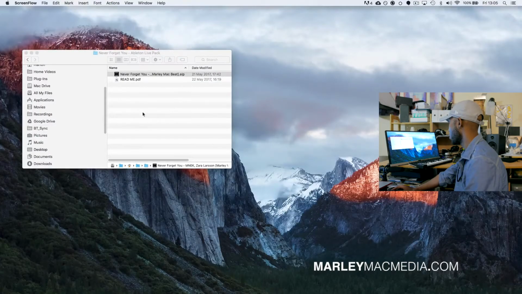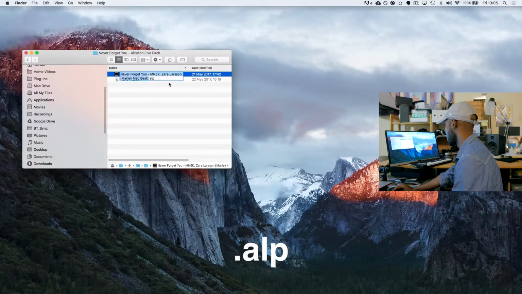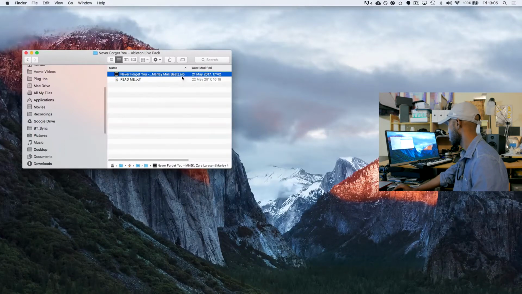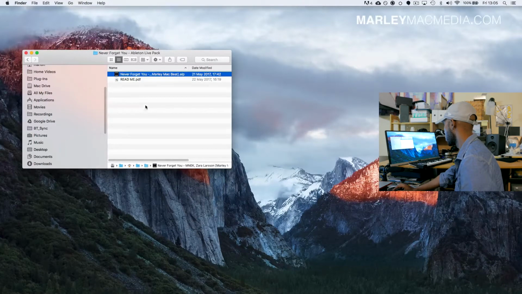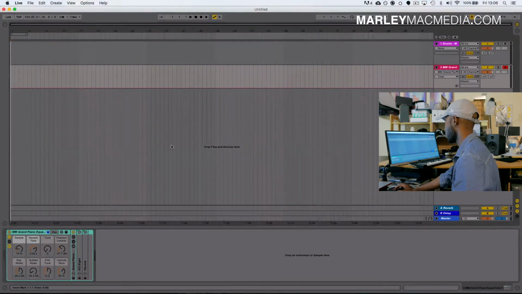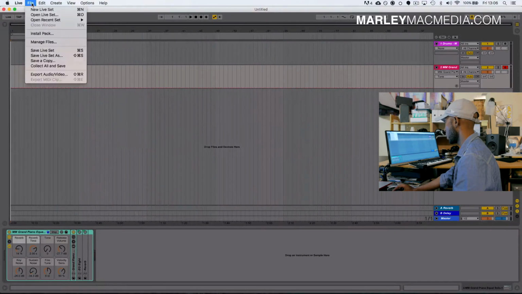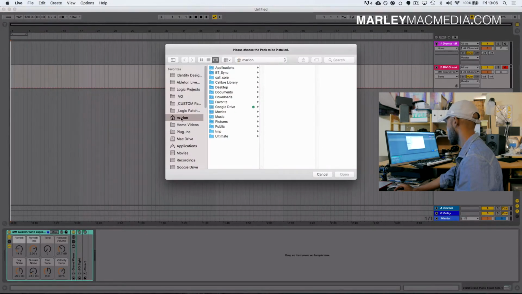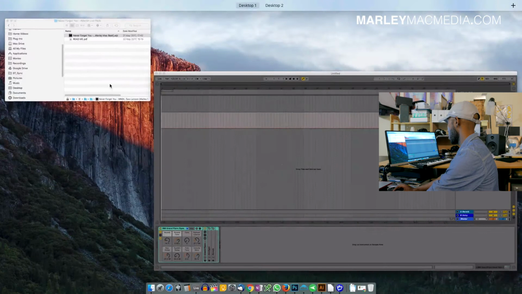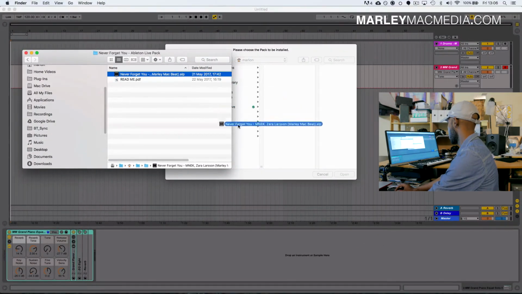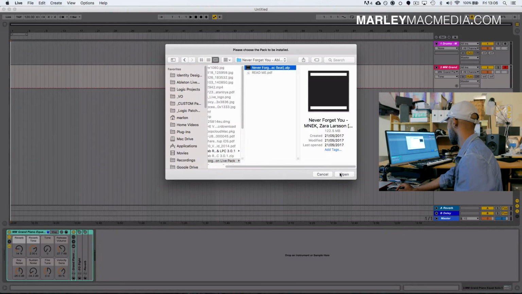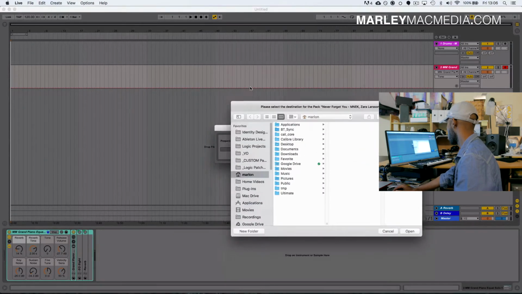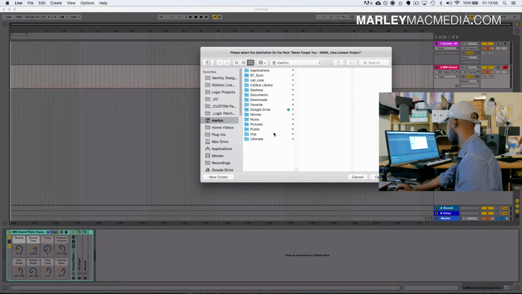So on my screen here, what I've got is one of my packs. As you can see, the file extension here is .alp, which I believe stands for Ableton Live Pack. Now, to install this, you could do it in a couple of different ways. One way is to have an Ableton Live project open in front of you, and you can click on File and say Install Pack, and then locate where the pack is. I'm going to drag this across, and you can say Open, and straight away it will prompt you for a location to install the pack.